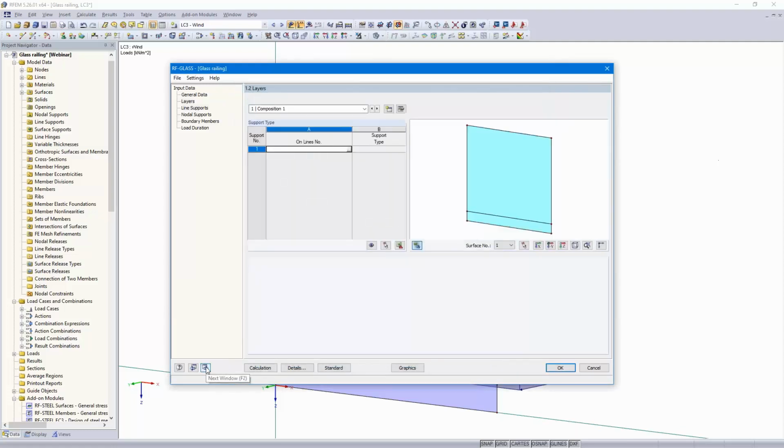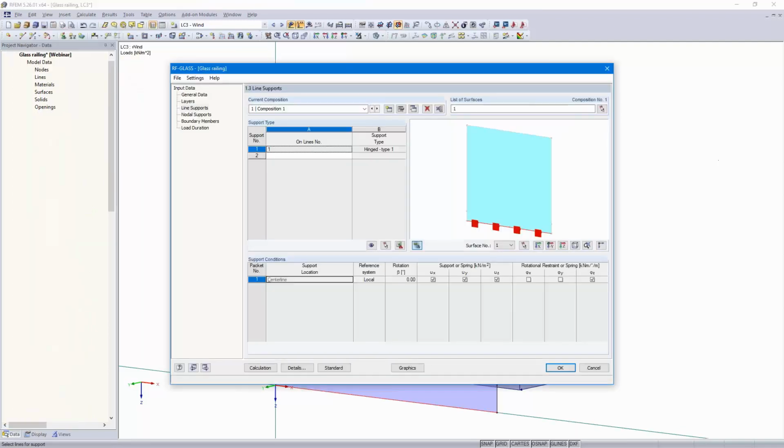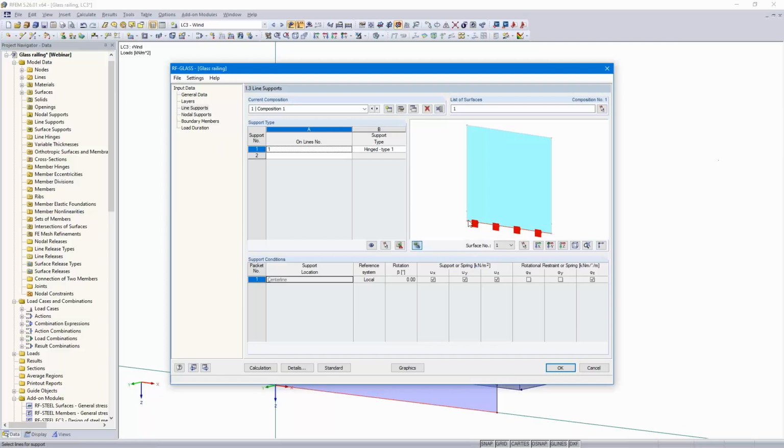So then the next dialog, line supports. I start with the first line, the bottom, okay. And I would like to support in all 3 directions. As you can see here, there are several support types, hinged types and rigid, and I use the user-defined type, not around Z direction, but in X, Y, Z, but with a spring constant of 10,000 kilonewton per square meter. Yeah, that depends on the elastic support, for example, by the elastomer.